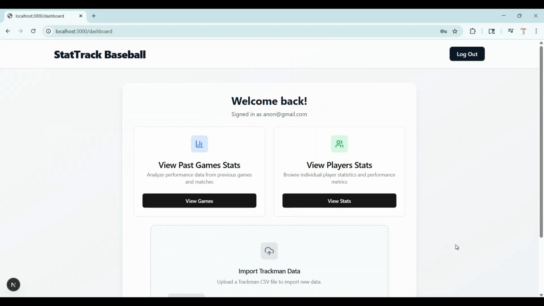This is a website where the user can select their team and then upload their TrackMan CSV data, and then from there they can view their player stats from their own team or their opponent's team. So let's run through the website right now.